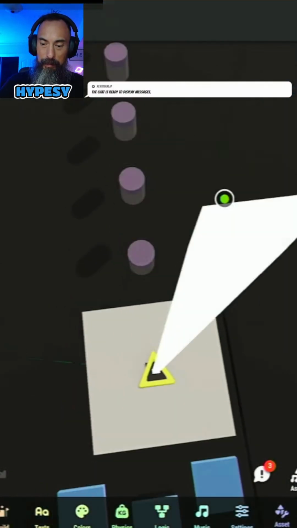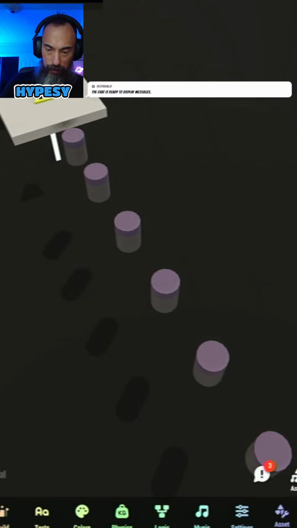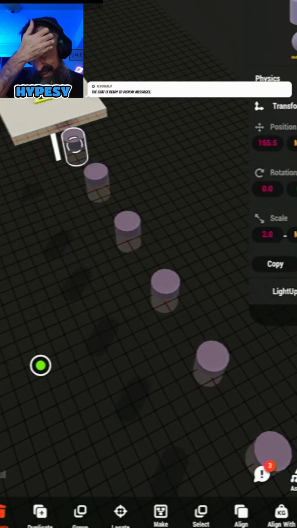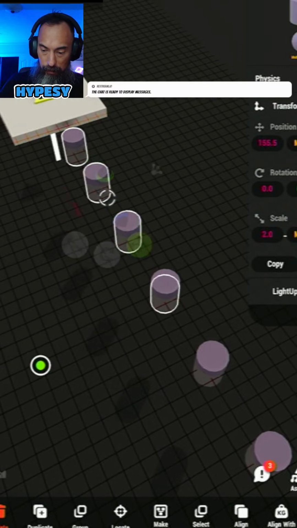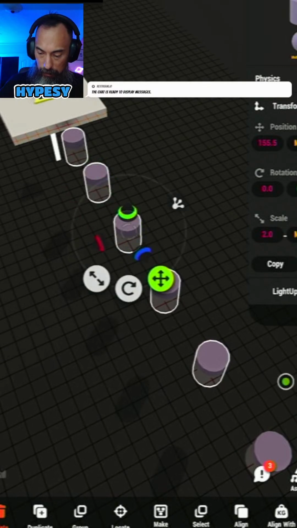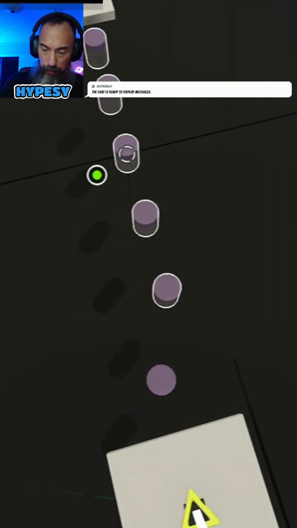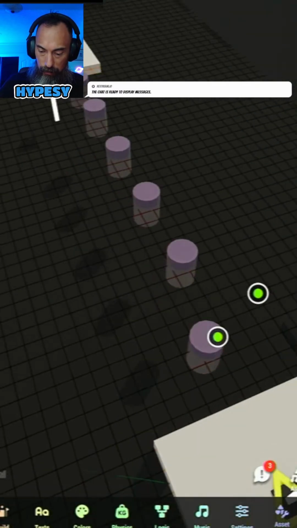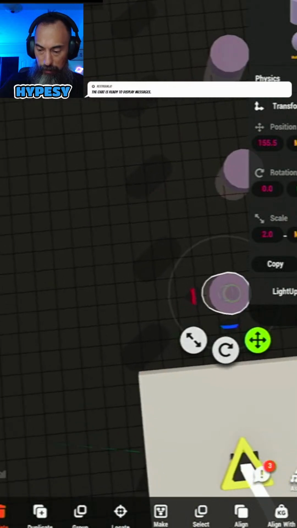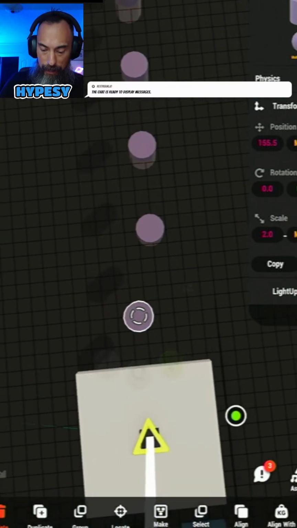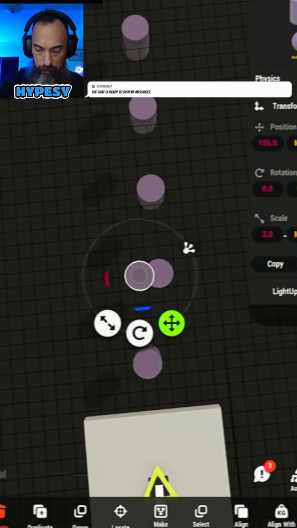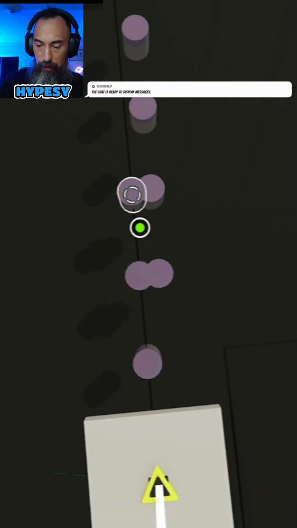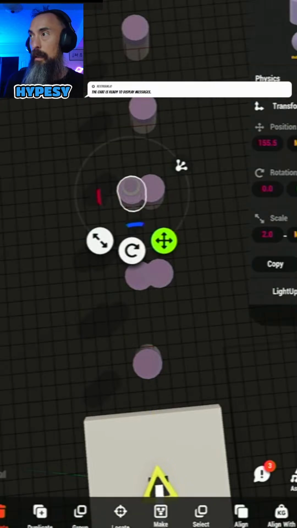And I believe last time I just did it to all of them. So let's do it a different way. Tap and hold. Select these. Just gonna move them to the side over here. And grab this one. This one already has the setup we're looking for, so I can just duplicate it and move it like so.